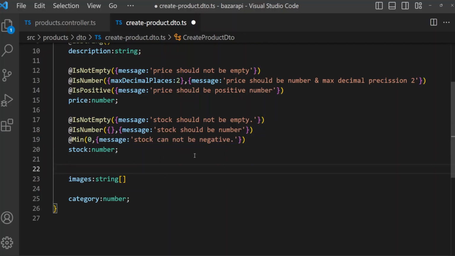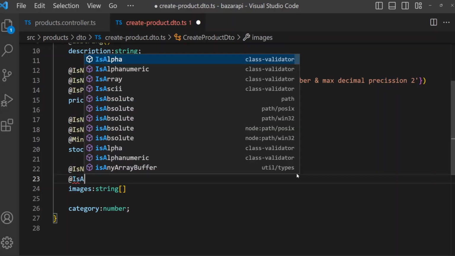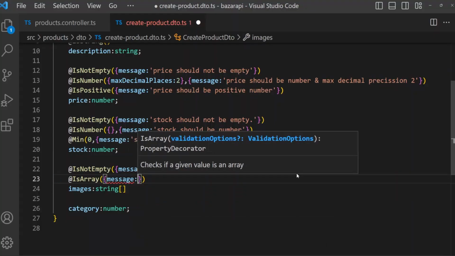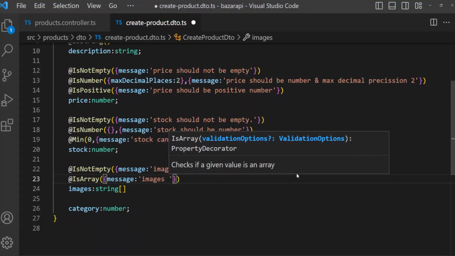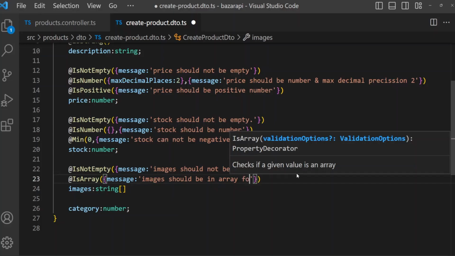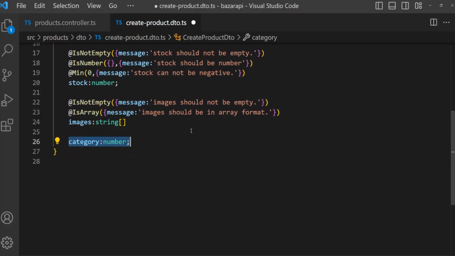Now images, and what will we check, that is IsNotEmpty. I'm copying this IsNotEmpty decorator and pasting it. Here I'm making some changes. Images should not be empty, and we will check is it an array or not. IsArray. And we can set a message, that is images should be in array format.